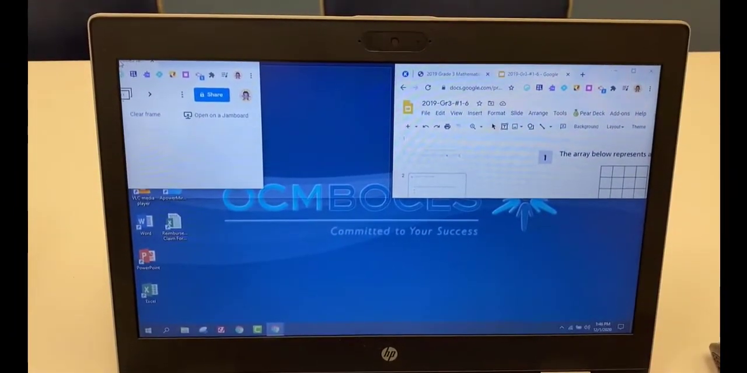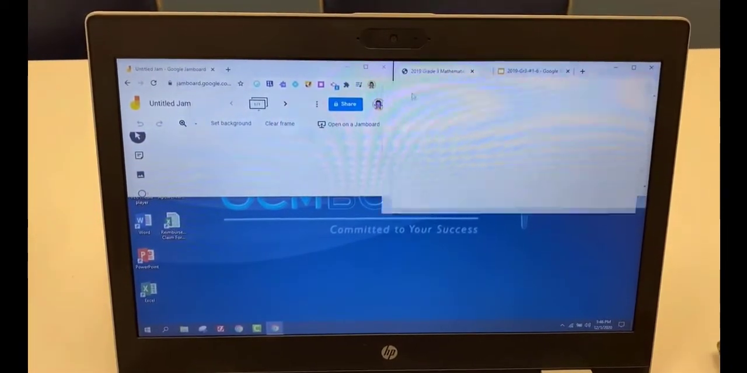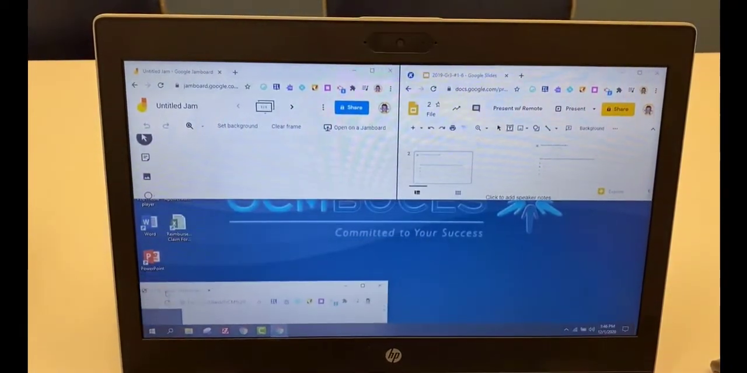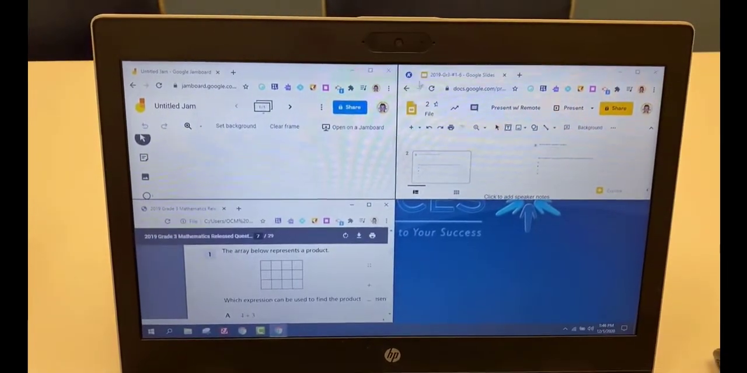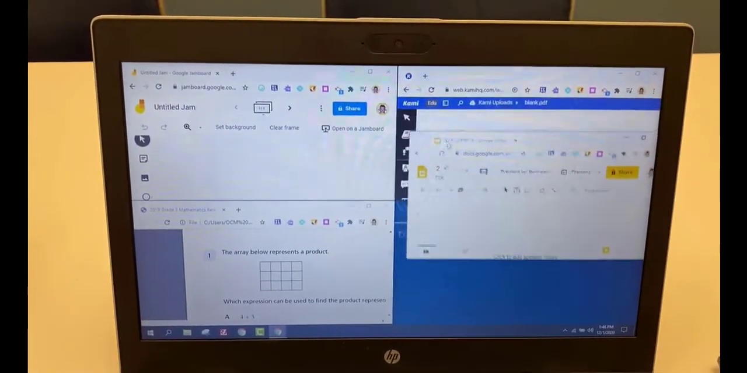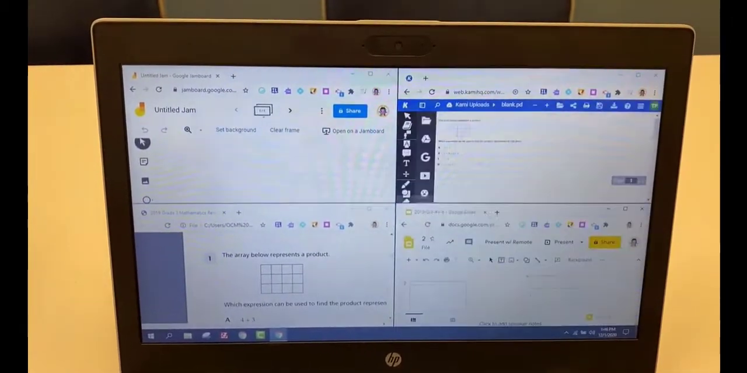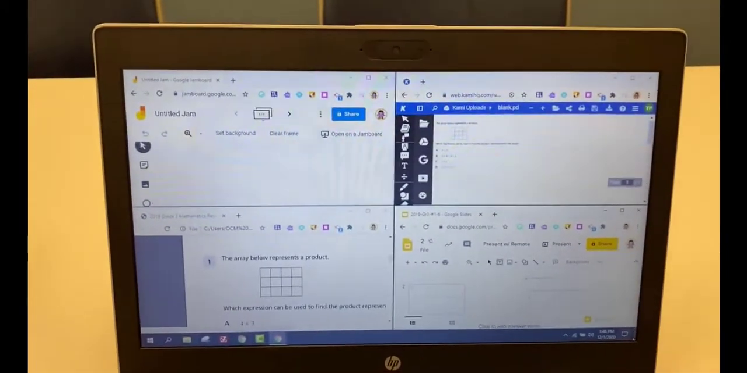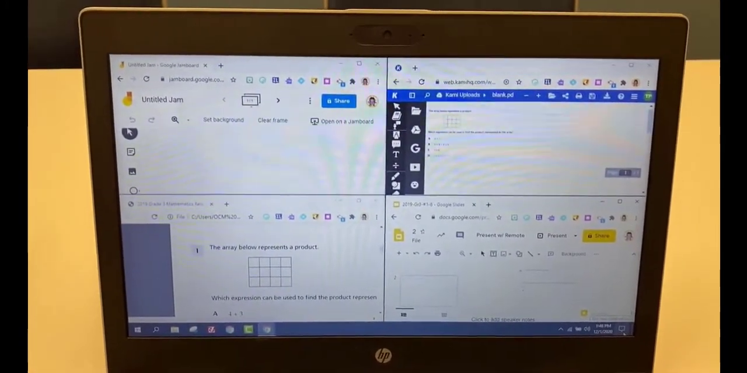So I'm in the top left corner. If I take another one and go to the bottom left, and then my last one, I'll take this one and go to the bottom right. So I don't know when you'd use this, but if you wanted four screens, you could quad it off just by going to the four corners.